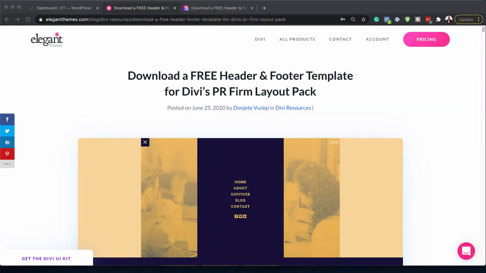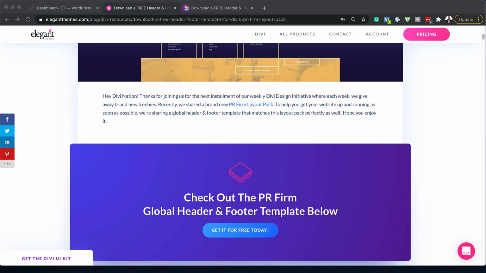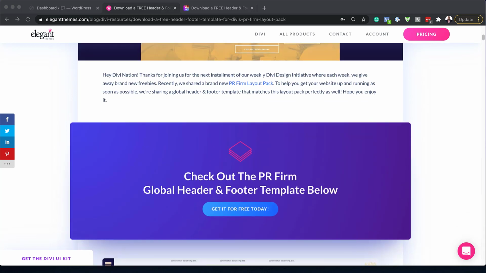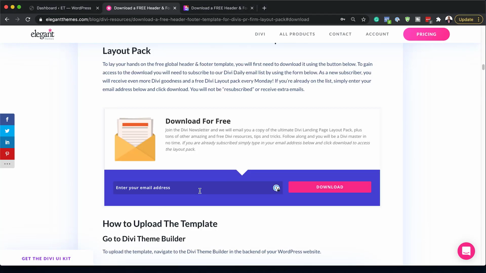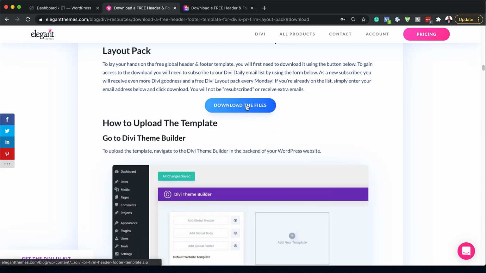All right, so the first thing we're going to do here is to go to this post, which I've linked to in the show notes below. Once you get to this post, you want to scroll down until you get this area here, which says check out the PR firm global header and footer template below. So you want to click here in order for you to download it. And then here is where you want to add your email address. Next, you want to click on download the files.